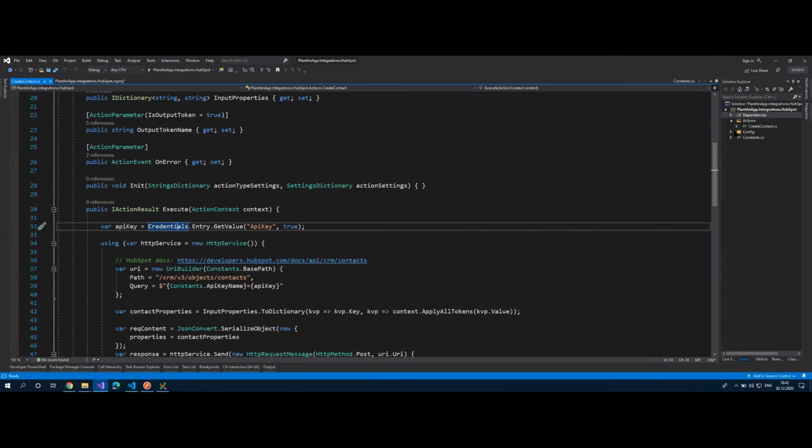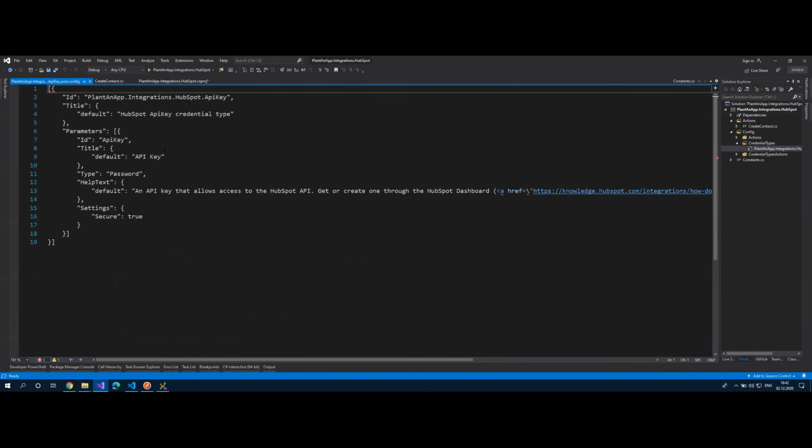Let me just quickly show you. Apart from the action config, you'll also need at least a config for the credential type. Basically that defines what values a credential store holds. This is the credential type for the API key of HubSpot. It just needs an API key.